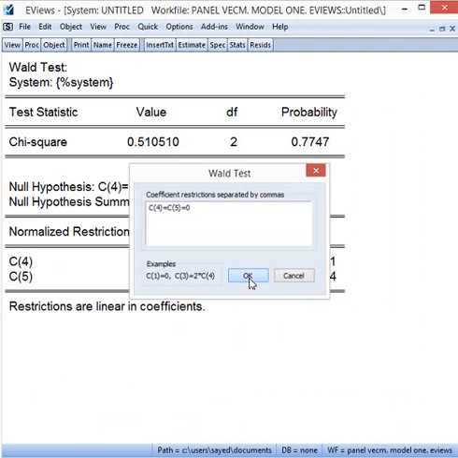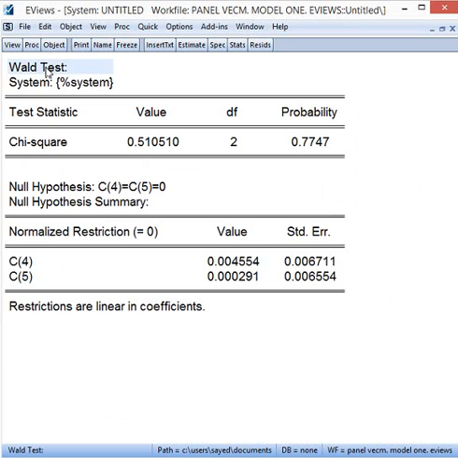I click on it. This is a Wald test, chi-square statistics, and the value and the probability. The probability is very big, 77.47%, meaning that we cannot reject the null hypothesis, meaning that C4 and C5 jointly 0, meaning that there is no short-run causality running from GDP to export.